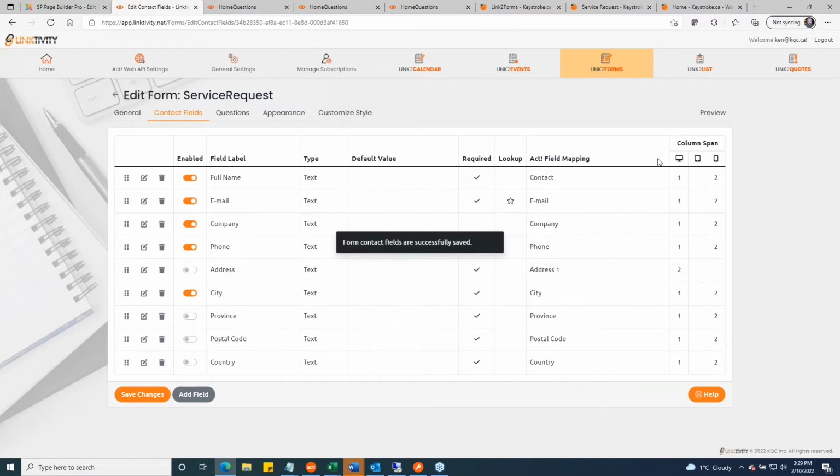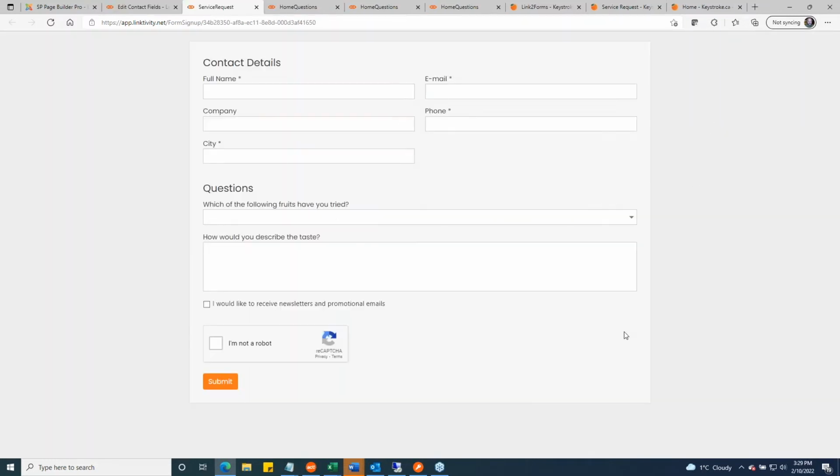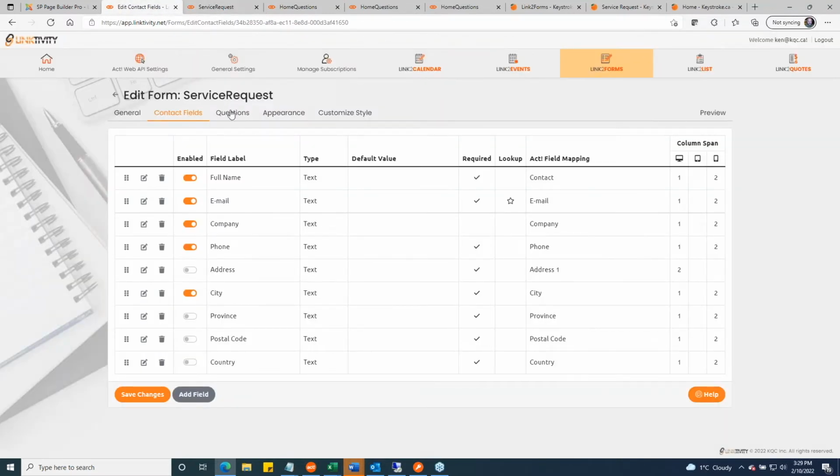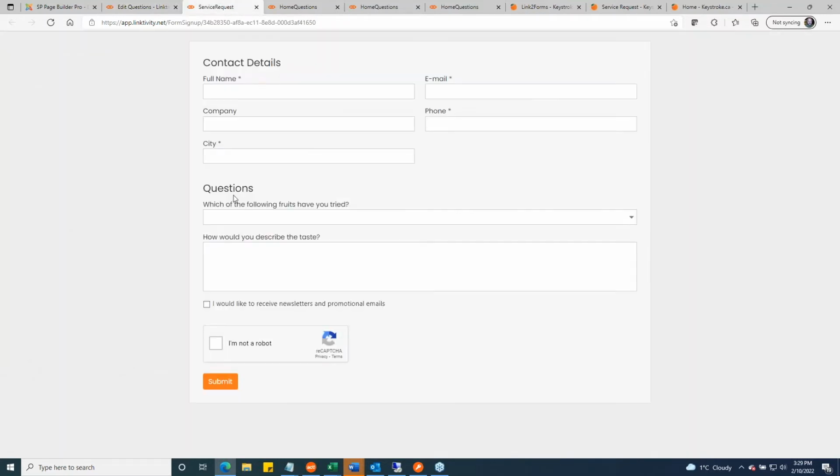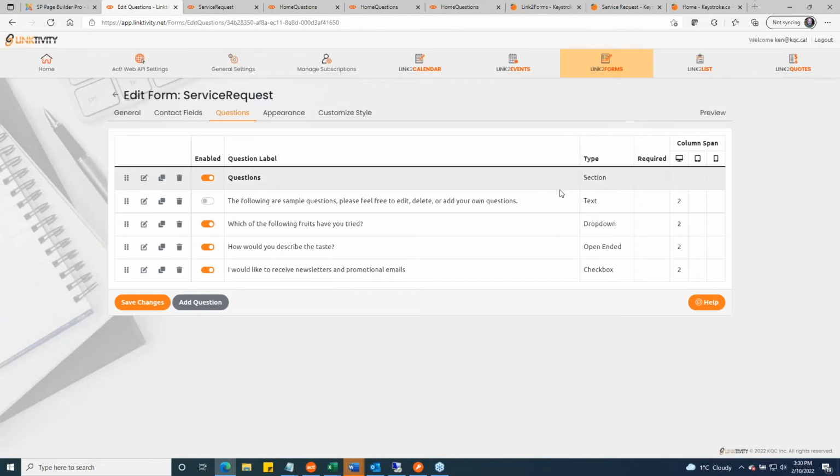Okay, and I want to do a quick preview. This is kind of what I'm looking for. This is not the compact format, so it's got section headers. Now I want to go to my questions. This is where we're actually going to see some really decent structure. You saw here I've got contact details and questions. The questions was inserted in here as a section header. So that's a field type.